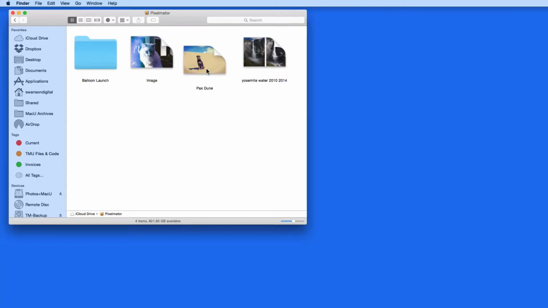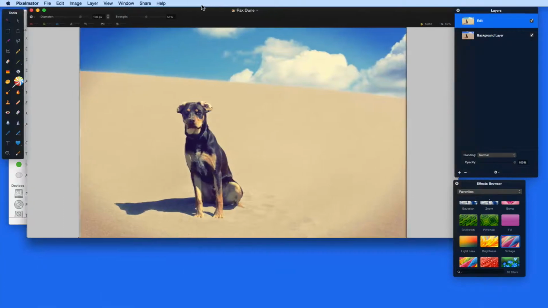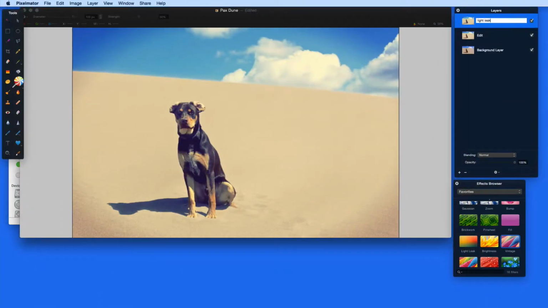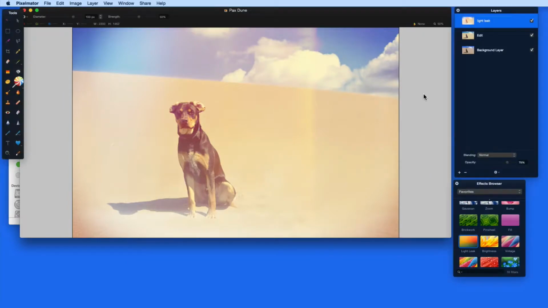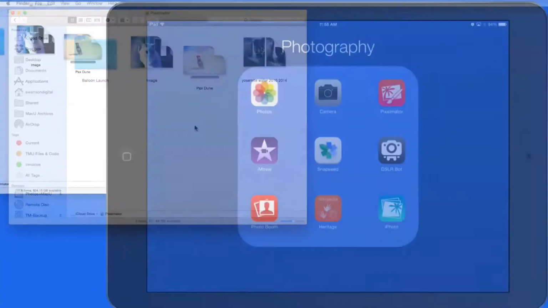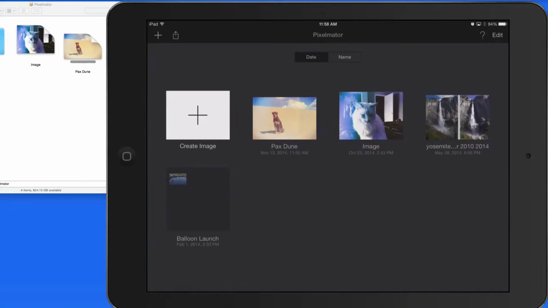Next, let's add another layer with a quick light leak effect and save that. That will update on iCloud Drive, and now I'm going to open Pixelmator for iPad. It opens to the Pixelmator folder on iCloud Drive.